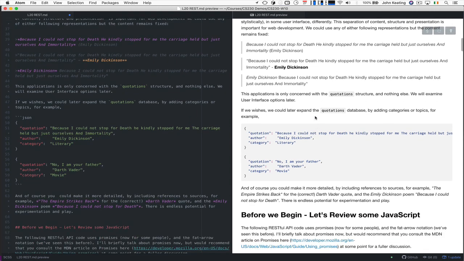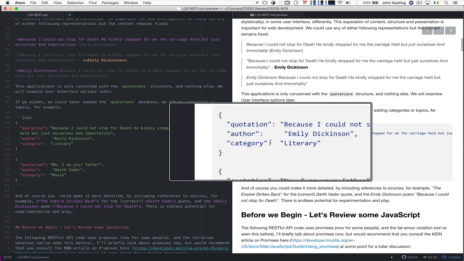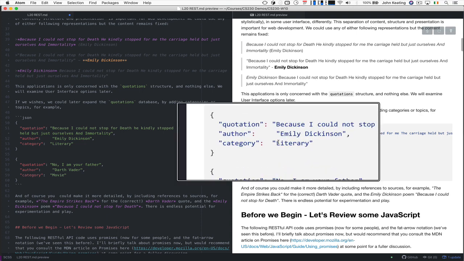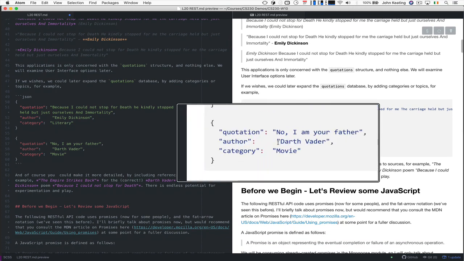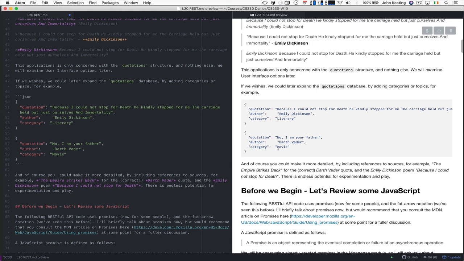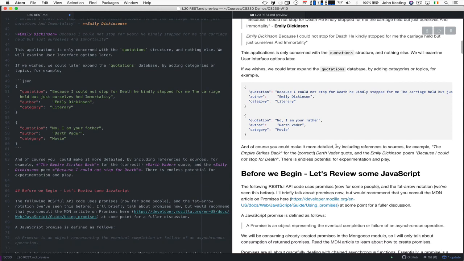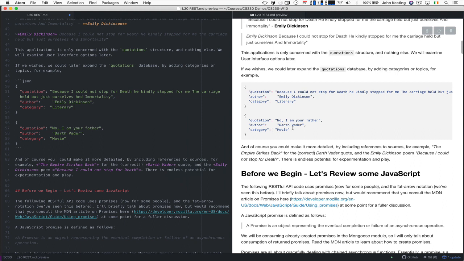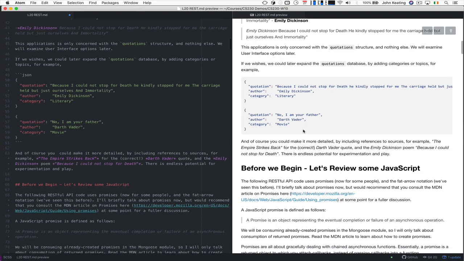If we wanted, of course, we could expand the quotations database by adding other categories or topics. We could say, for example, have a category and say that this particular quotation from Dickinson is a literary quotation. And we could have this one from Darth Vader, "No, I am your father," which would be in the category for movies. And then we could make it more detailed, including references to the sources. For example, The Empire Strikes Back, for this correct version of the Darth Vader quote. He didn't say, "Luke, I am your father." And of course, Emily Dickinson's poem, Because I Could Not Stop for Death. So there's lots of endless potential for experimentation and play, and you could have a look at that.